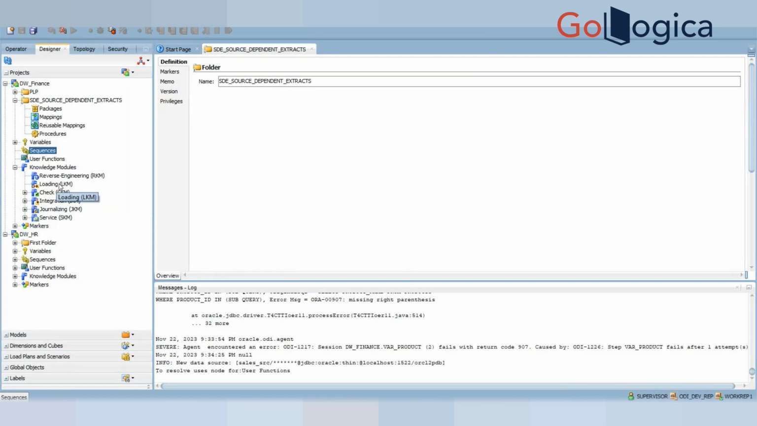The loading knowledge module, or LKM, is used to extract the data from source and load it into the staging environment. Here, staging means the intermediate $C tables and $I tables that ODI creates, not the staging that we create ourselves, not the SDE ones. This is internal to ODI: extracting the data from source and loading it into ODI temporary tables. If you remember, when I compared ELT and ETL, you extract the data from source and load it into the temporary staging area within that particular database. That loading from source to the temporary staging area is taken care of by the loading knowledge module.